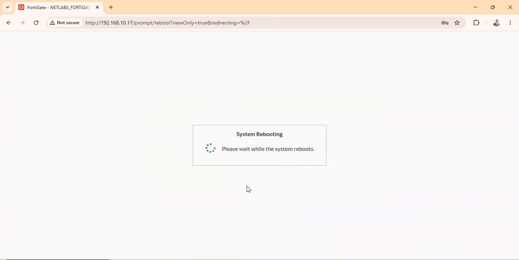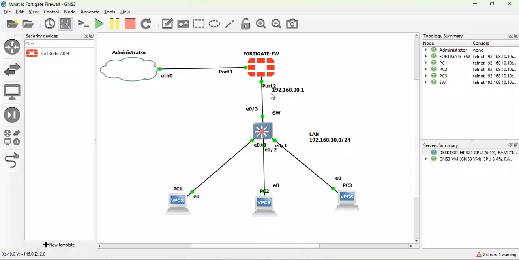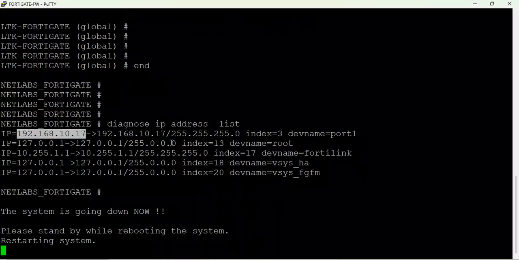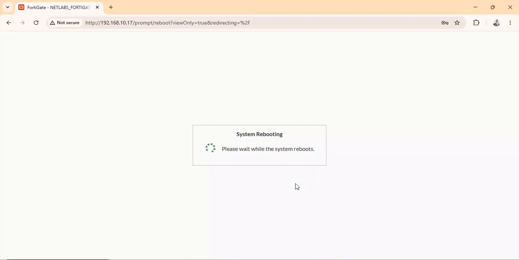So let me reboot it to check the file system. So once I reboot it, you can see it is rebooting. So once it reboots, this one will be lost. You see it is restarting. So it will restart, and then this particular connection in the PuTTY, it will be lost. Let me check if at all it has finished still.